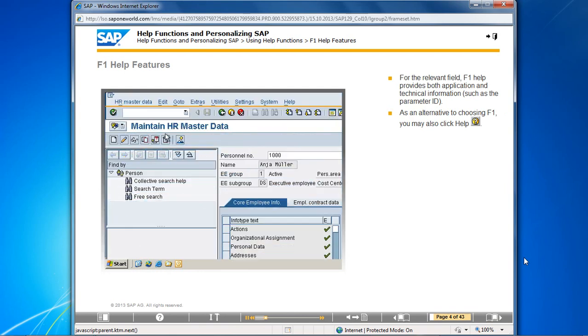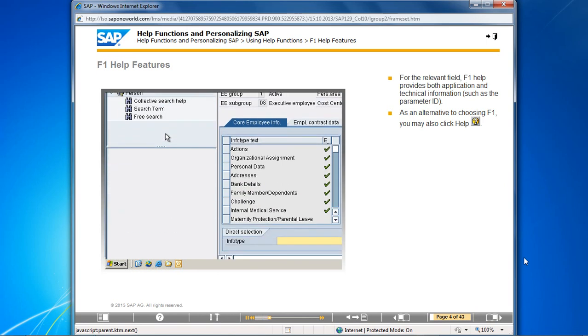This is the first time Jean-Pierre is using the SAP system. As he is entering employee master data, he encounters a field labeled Info Type. He does not know what data this field requires. Jean-Pierre has recognized that he needs help to enter data correctly in the Info Type field. This means he needs field-specific help.